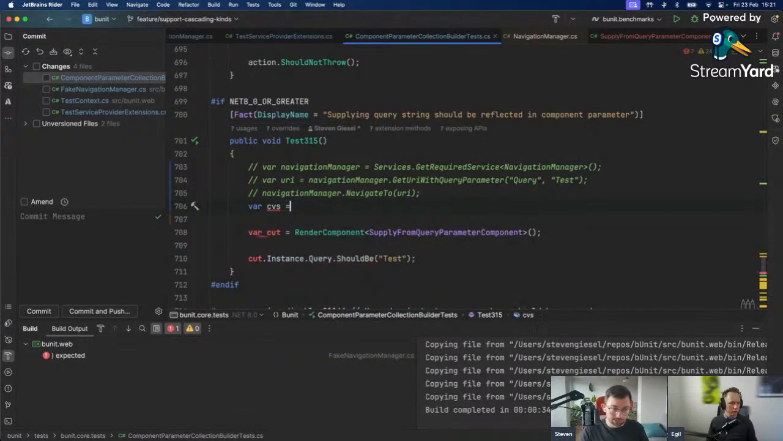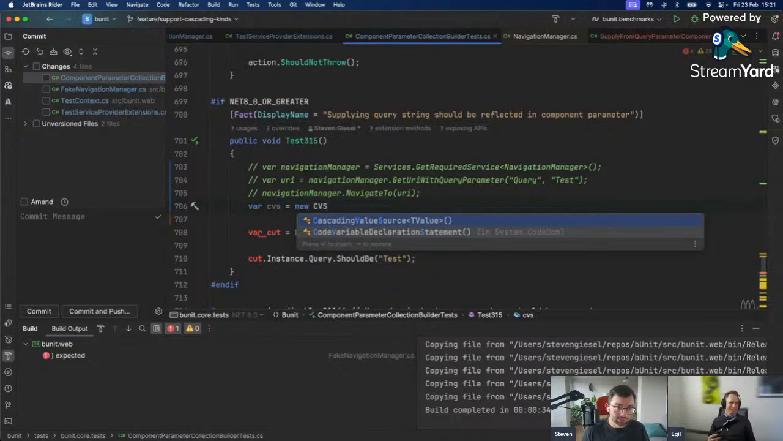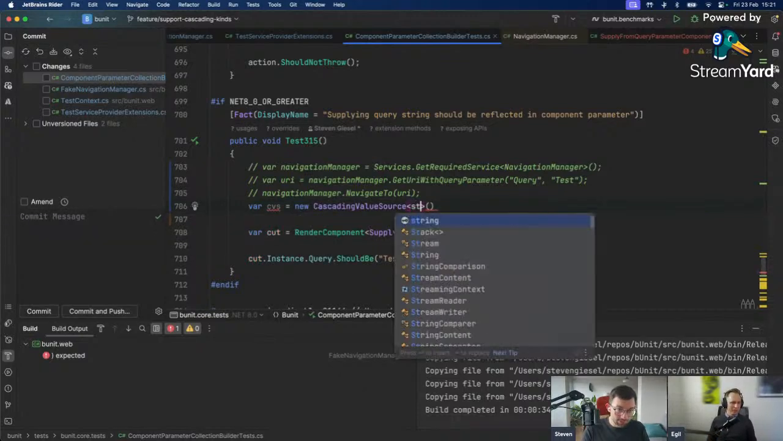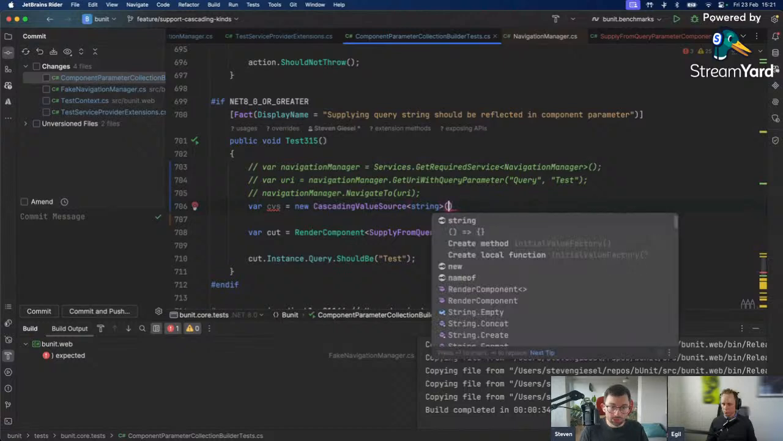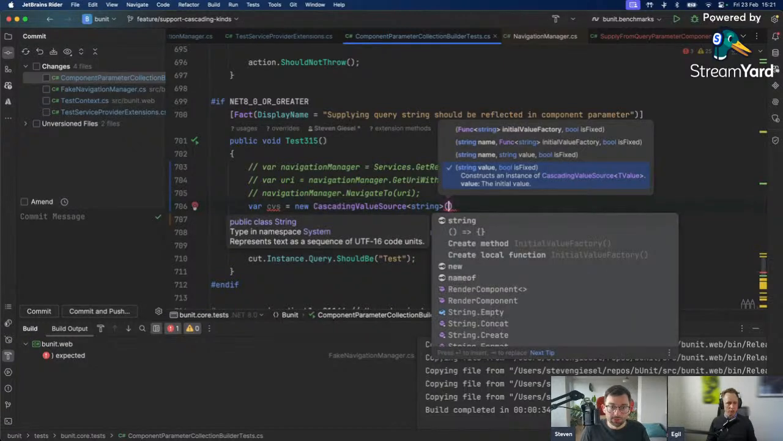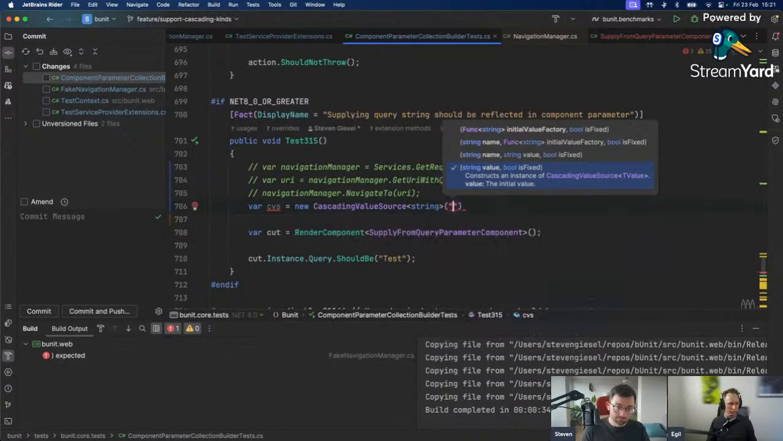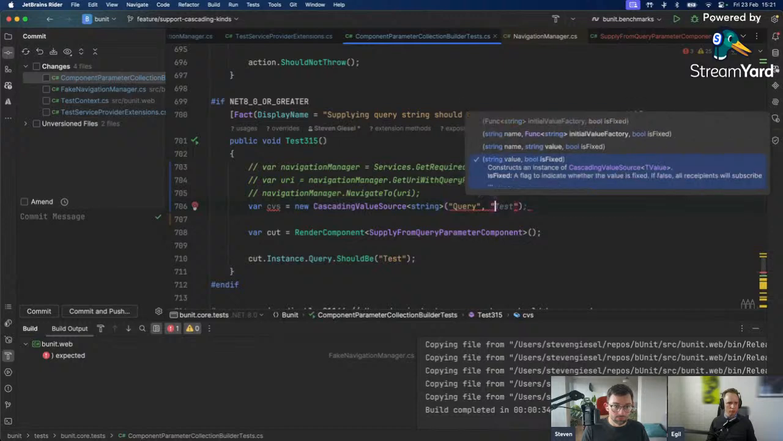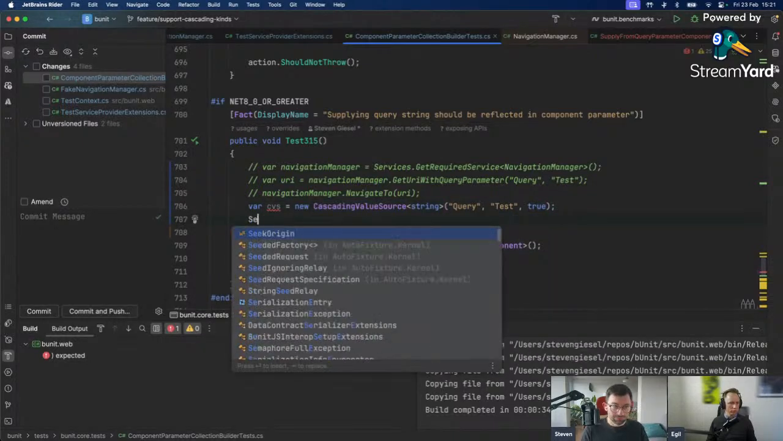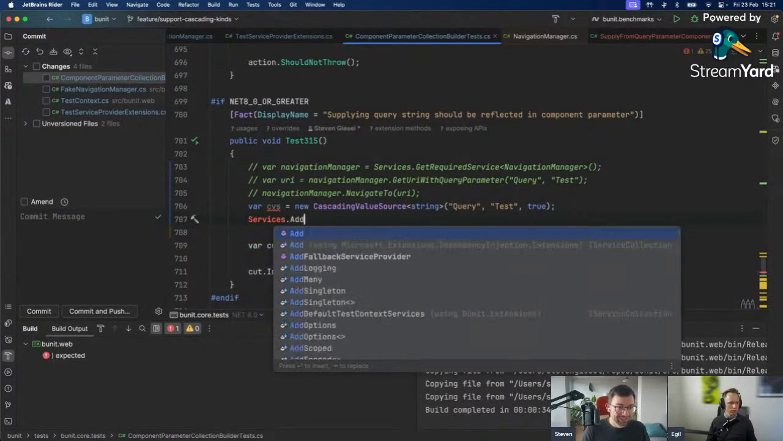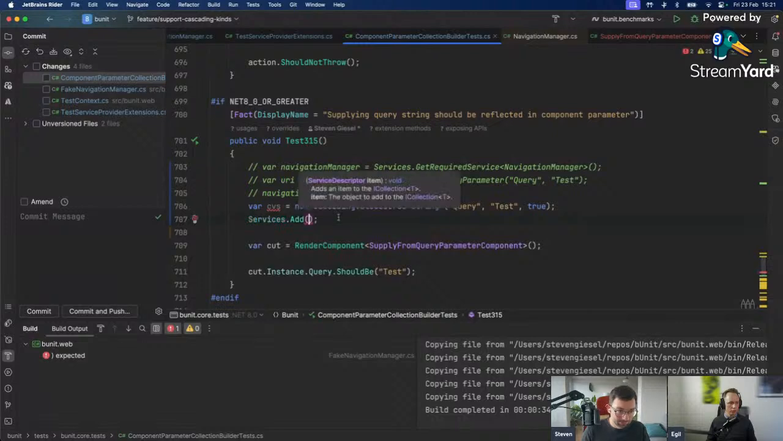I cannot write. Scanning value source. That sounds lovely. String, and that would be of... What does it want? It wants a name, so that would be the name of the parameter, query, and the value would be test. And if you add that to the services container, it doesn't matter, I guess, but yeah, sure. Add singleton, I guess that's fine.